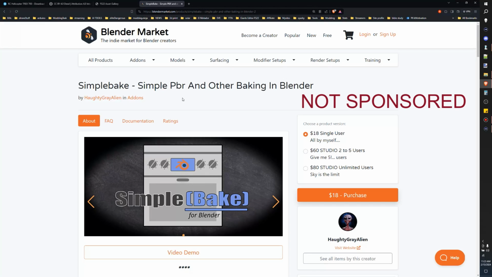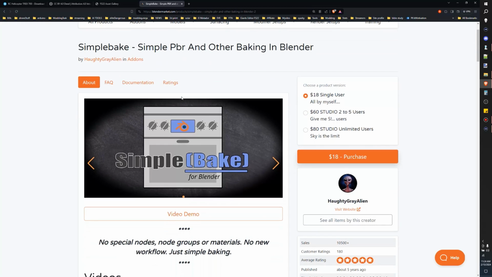Now there's a pretty important step that I skipped in the very beginning because I use a plugin called Simple Bake. It cost me 18 bucks. It's great. I really recommend this if you're going to try to make textures. If you're just going to throw it in without textures and just use the in-game stuff, you don't really need this. But if you want to make some really good textures, I really recommend getting this plugin.